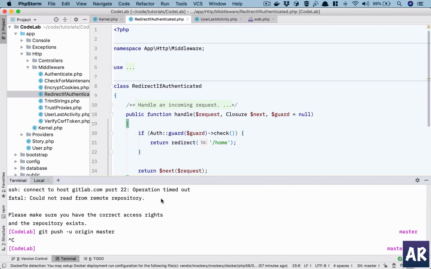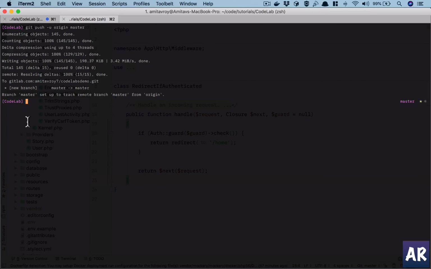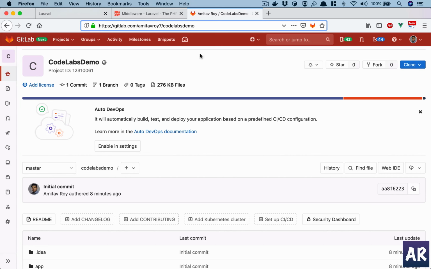Okay, I think the operation timeout or cannot read repositories is primarily because I haven't configured the keys on this terminal. However, when I tried to do that using this, I was able to do it. So this is the code. Now on GitLab, we will move ahead with this repository, and I will continue to commit the further tutorial lessons, tutorial code on this repository so that you can find it easily.